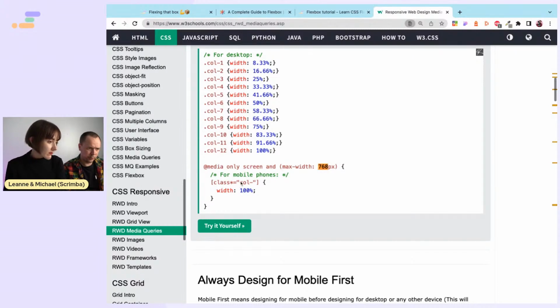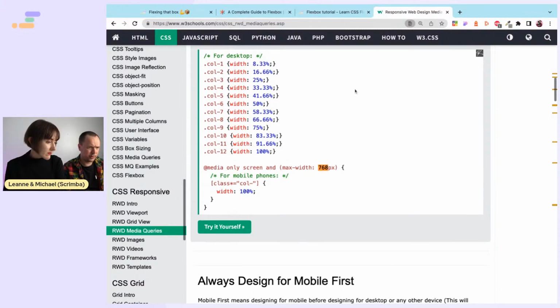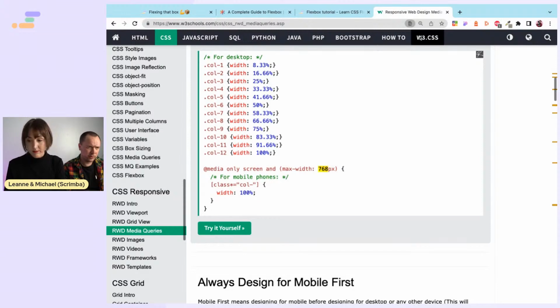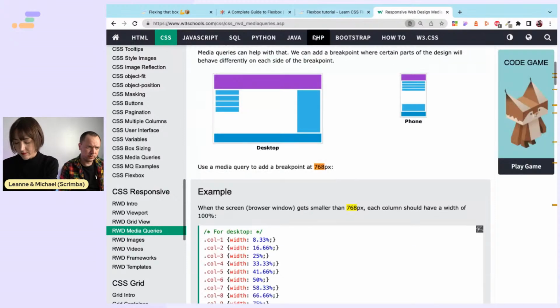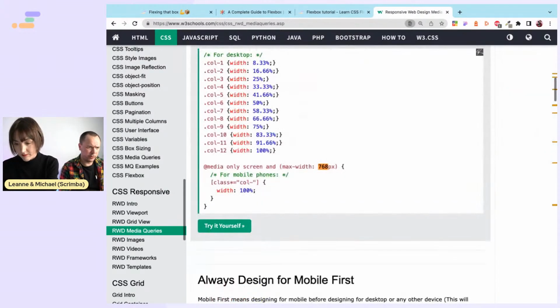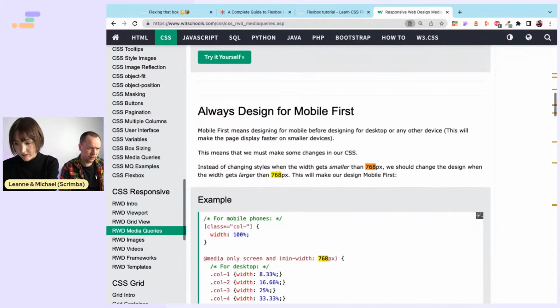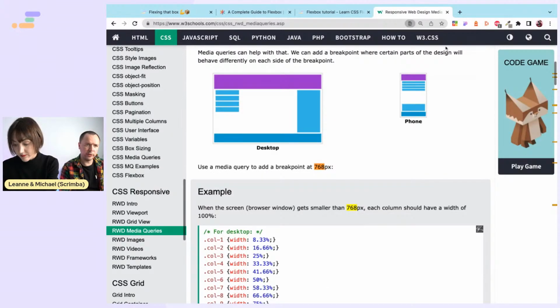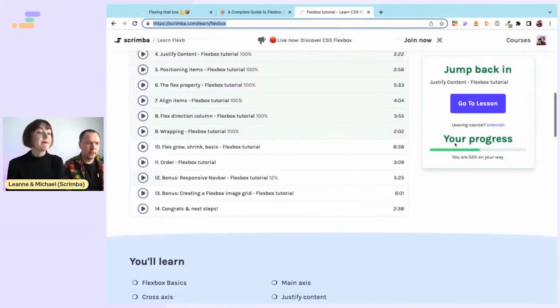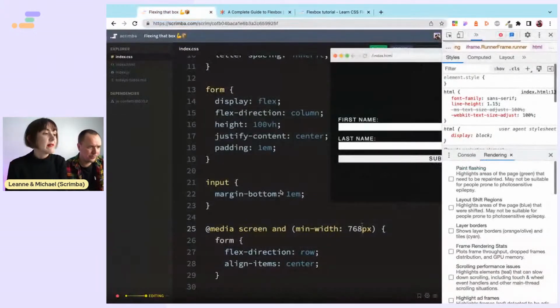Max width for mobile first. Max width. So when the browser gets smaller, each column... You mentioned somewhere larger mobile phones or something. Yeah, larger. But you're saying that it's a common tablet breakpoint, so I think that makes sense. Works for me.